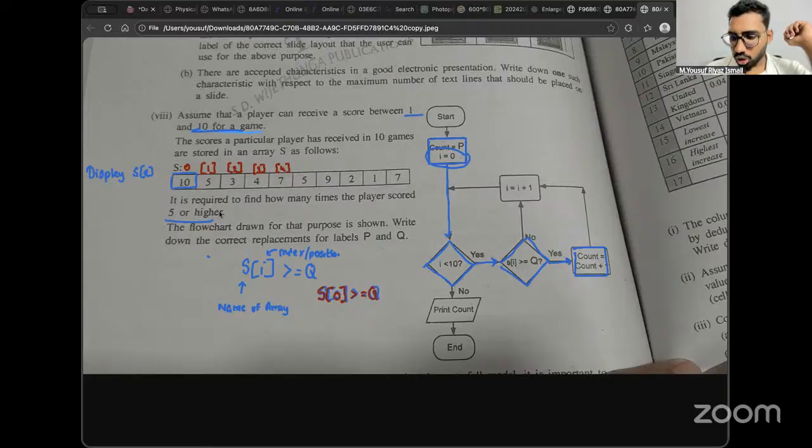What is being tested in this question? We're going to check how many times he got... If you read this question, read this point and tell me. It is required to find how many times the player scored what. He has played 10 games. Each game, his score is there. So we have to find out, is his score greater than or equal to how much? How many marks? How many points?